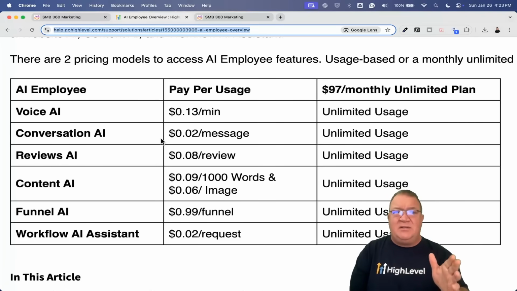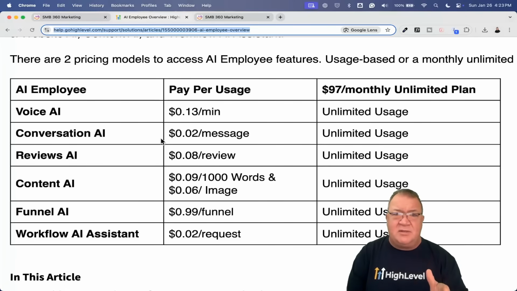So anyway, back to the presentation here. We've got 2 separate billing models: pay as you go and then unlimited. Right now, depending upon your client, if you've got a smaller client that really doesn't get a lot of phone calls or website traffic, they might need to do pay per usage. That might be a cheaper way to go than actually paying for the $97 unlimited plan.